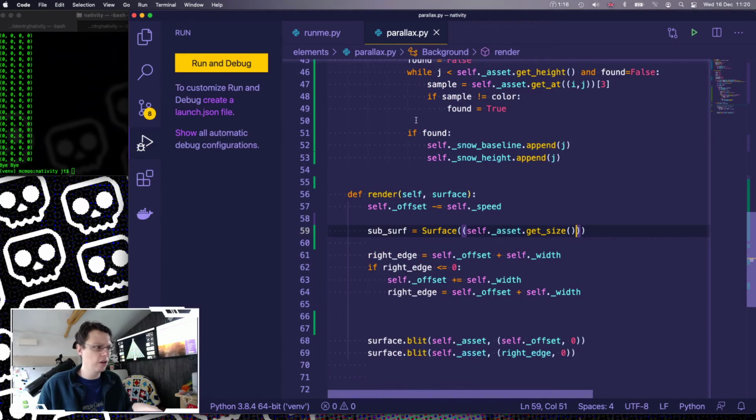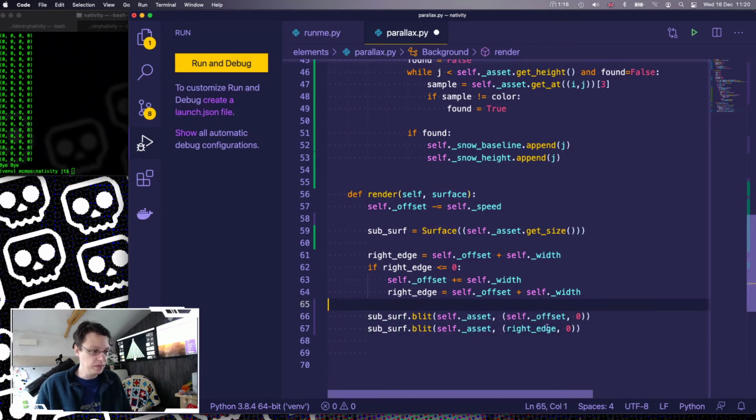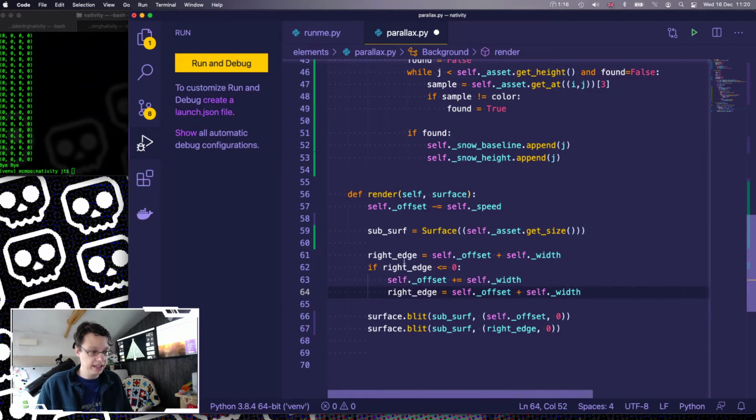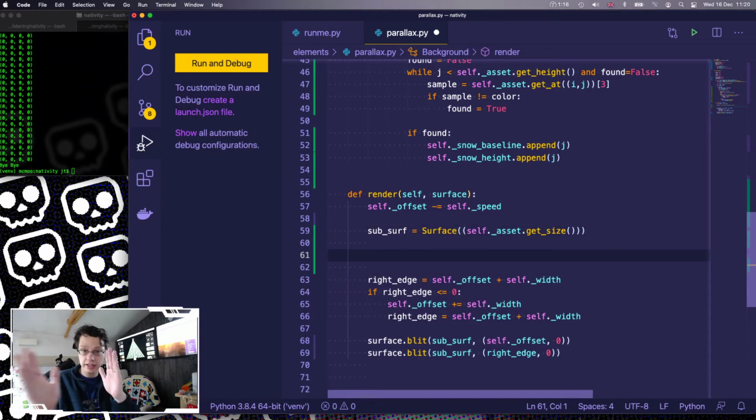The reason this is helpful is because it lets me now blit onto it. So what I'm going to do is blit not onto the surface, but onto the subsurface. I want to drop the asset on twice, like you would normally. Actually, I don't want that. Leave that in. I want to blit on my subsurface, and then before I start, this is the calculation, which basically means there's 2 of them, so I get the parallax effect.